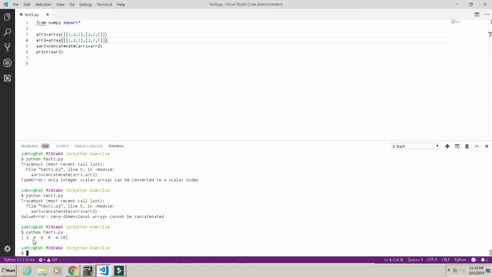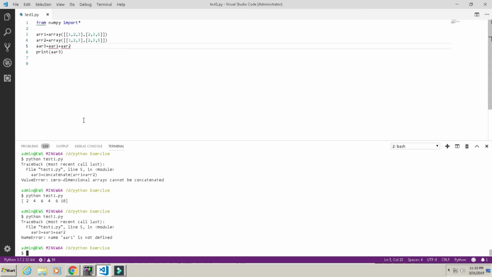Now suppose we want to do some mathematical operation. arr3 is equal to arr1 plus arr2, which will add these: 2, 4, 6, 4, 6, 10. Similarly, you can do multiplication here.